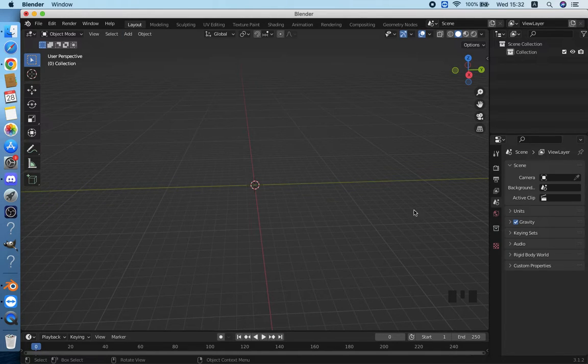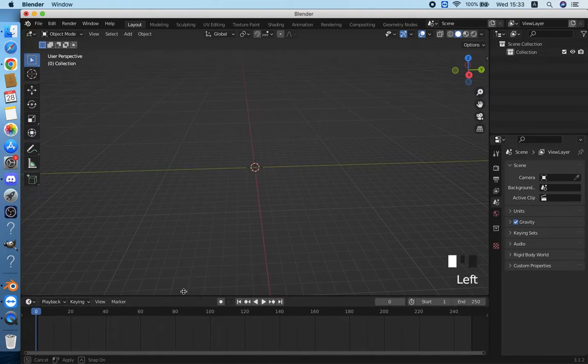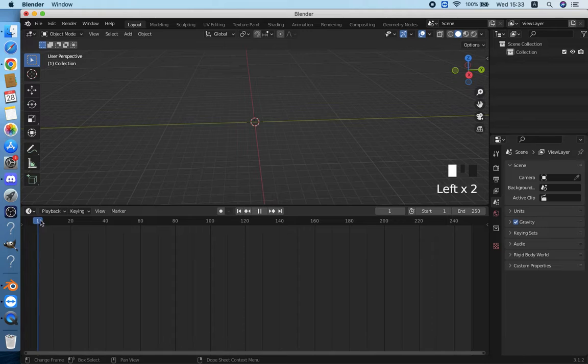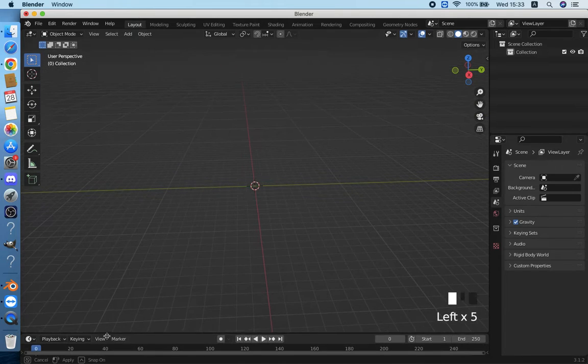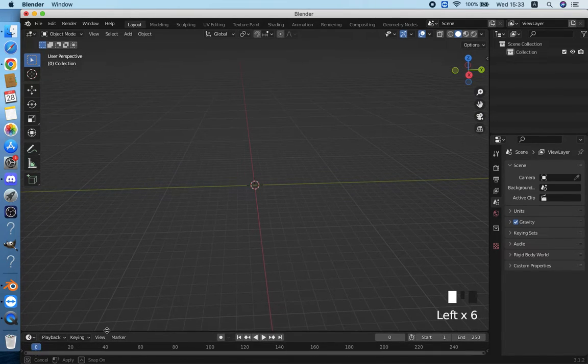This area is called the viewport, the 3D viewport. This is the toolbox. This is just the scene showing thing, and these are the options. This is your timeline. You put your cursor over this black line to expand it so you could animate. You could move it left and right.